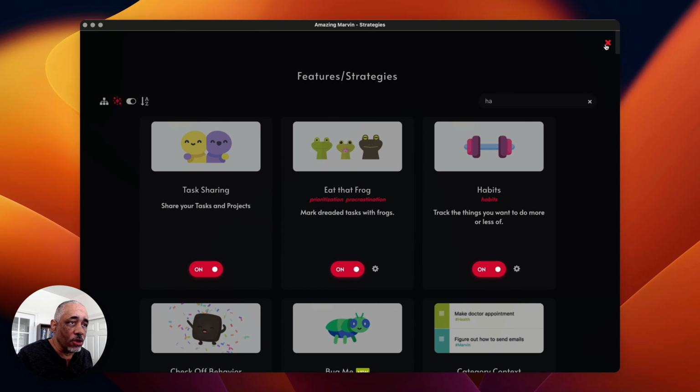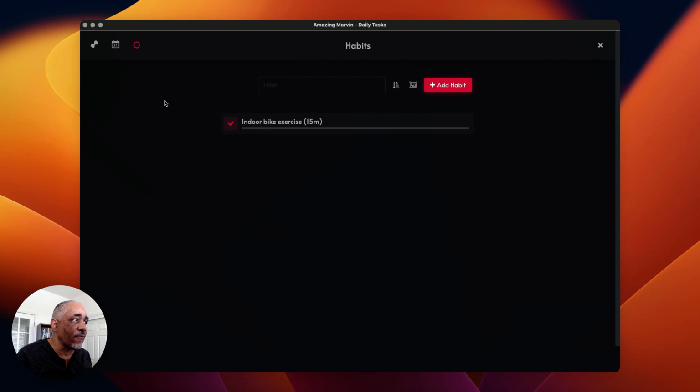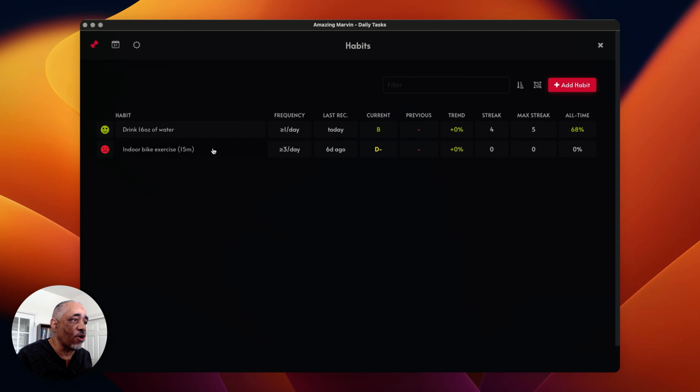So you go back here now, and it appears in here, and you can click on it. You see that I have two habits already started here. Drinking water, I'm about at a B, so I need to really increase that. And also my indoor bike exercise, I really need to work on that. But as you click these off and do them, these grades will change, right?